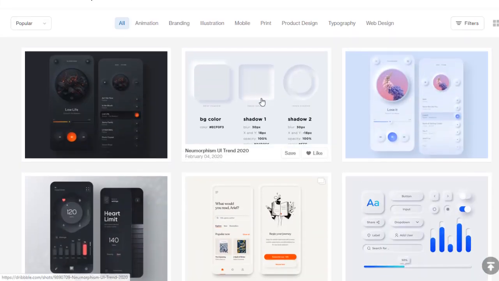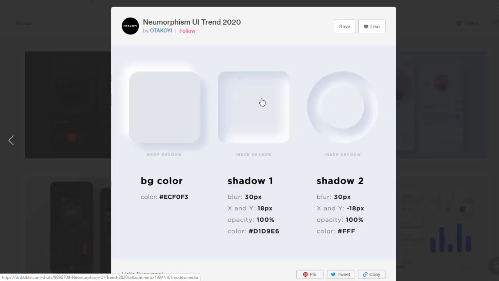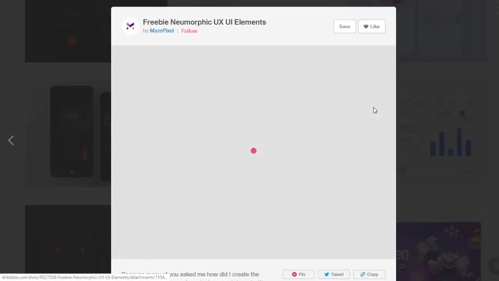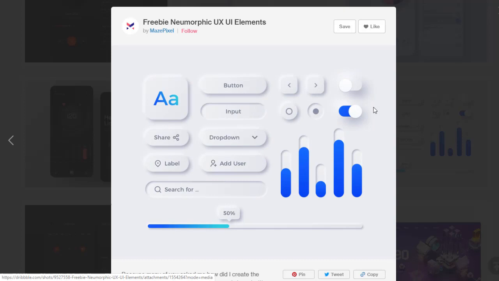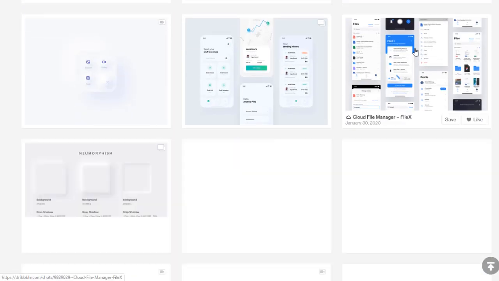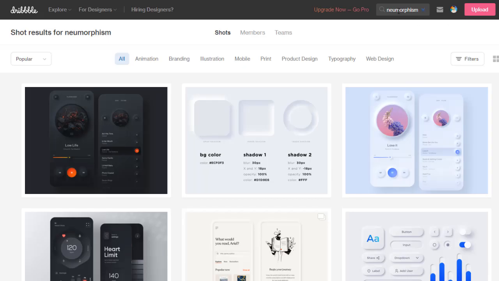So as you can see right over here, we got the full details about the neumorphism. To work perfectly, we need a background color to be in this code. We need shadow one to be in these settings and shadow two to be in these things. So right over here we have this shot, and this person has designed almost everything, such as this button, input field, drop down, and lots of other things, such as this progress bar. Everything is having this neumorphism effect. So you can find lots of inspiration about neumorphism by just going to Dribbble and searching for neumorphism, and you will find that.